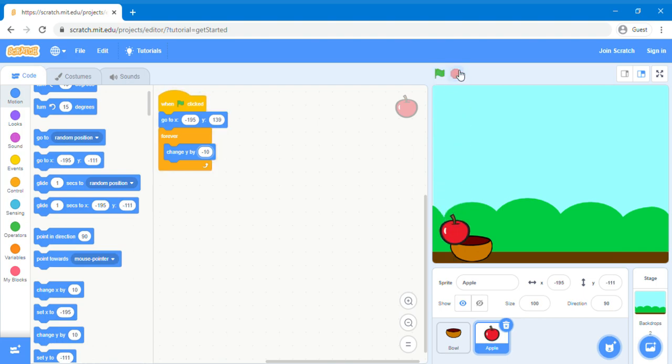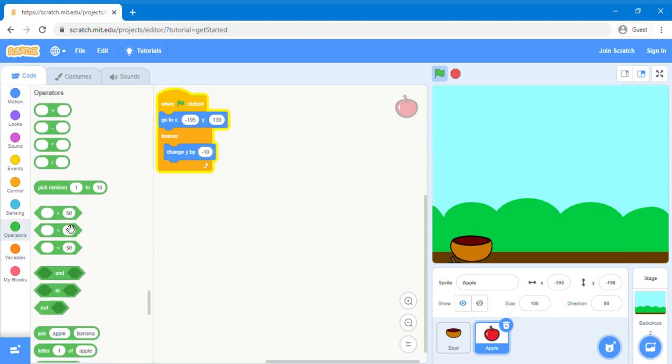But it's just going in this exact corner over here. We want it to go anywhere at the top. To change this, we can go to operators and then get pick random 1 to 10. Put it in replacement of the -195. So in the first one, you have to do -200, and the second one 200, or 250 and -250.